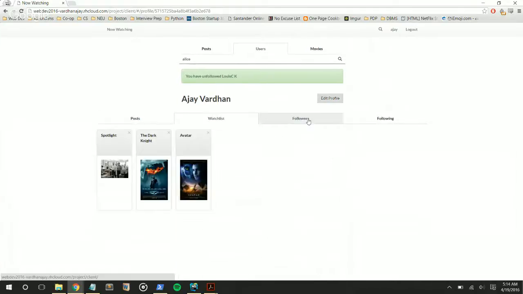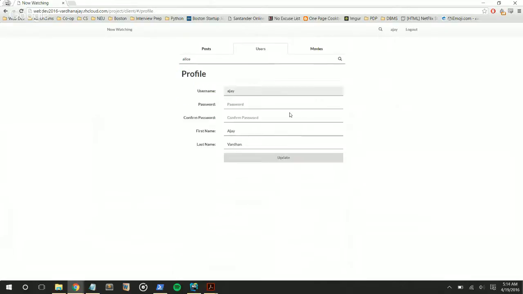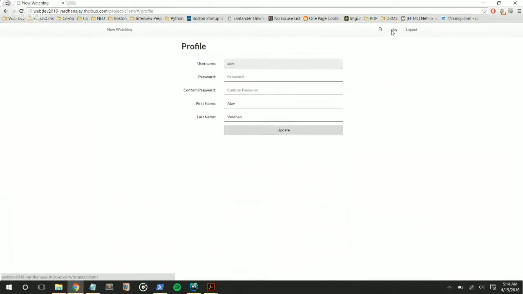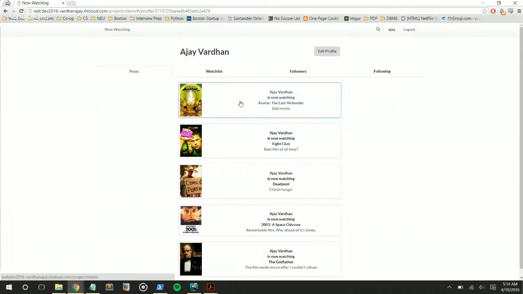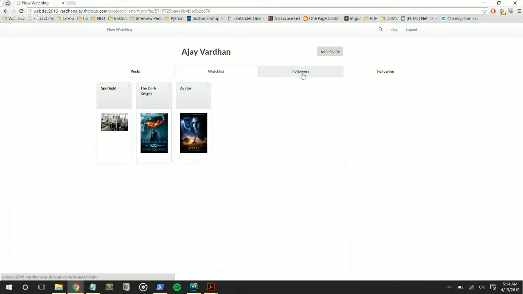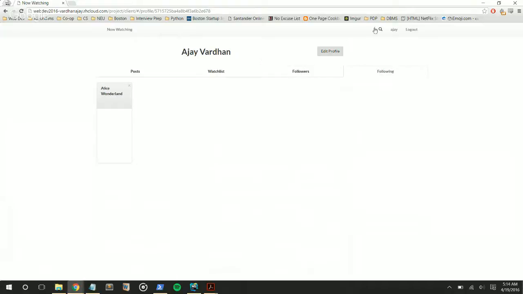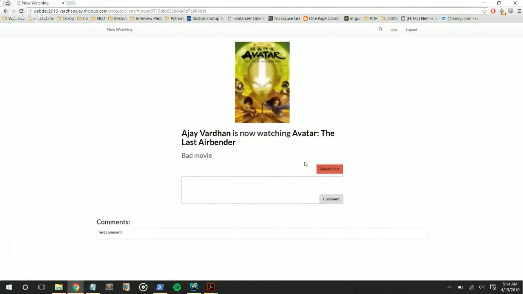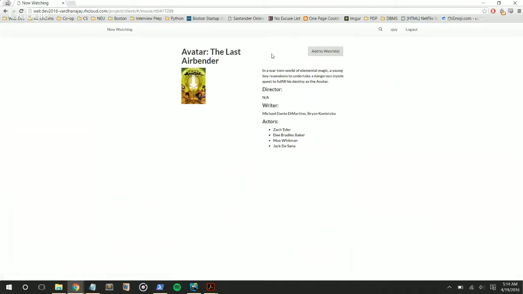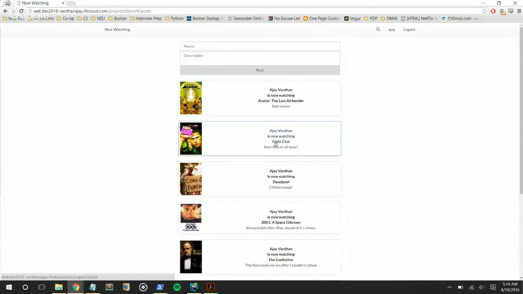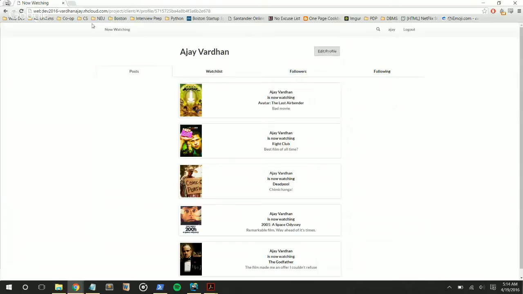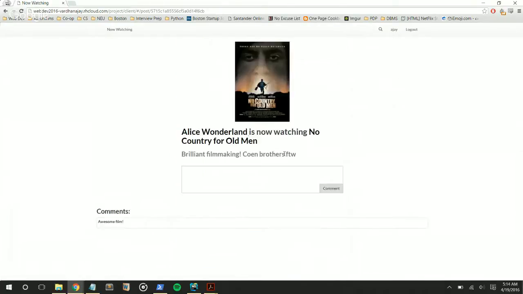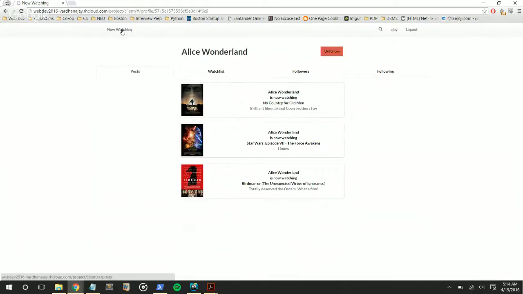So I finished edit profile. Search is similar. All the post details, adding comments, adding to watch list, removing from watch list, followers, following, and this posts contain posts. Adding a post, adding a comment, deleting a post, adding to watch list and deleting here, following and unfollowing the profiles here.